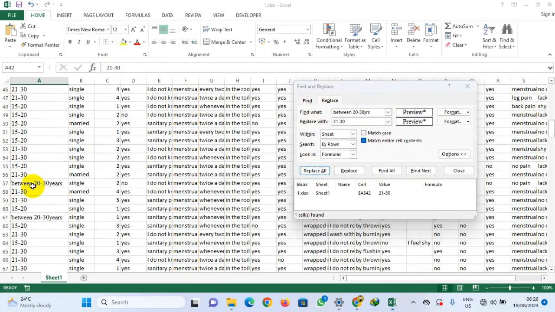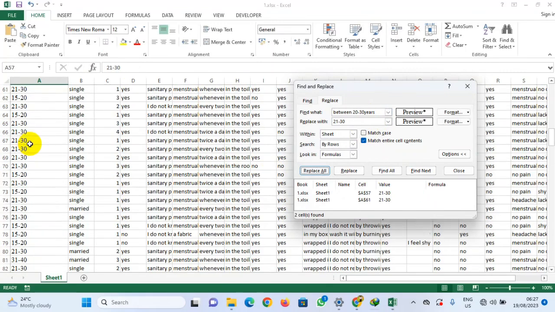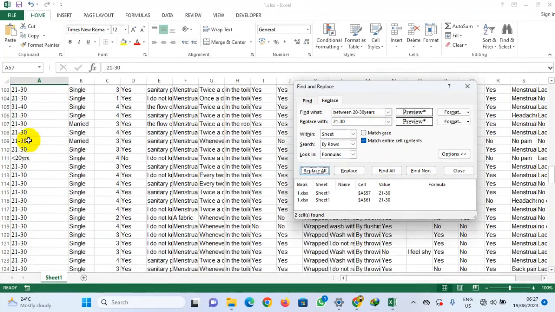Now we have between to 20 years as well. We copy this, we paste it there, and yes, we're replacing with that. Where is the B? Oh, sorry. Okay, we're pasting it there. We find all and we replace. You see, now this column is looking nice.